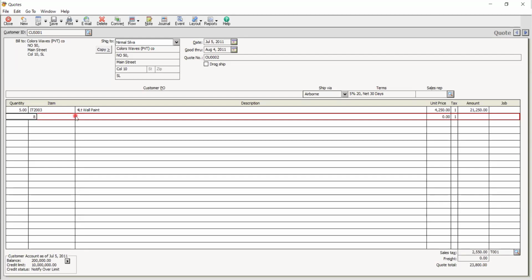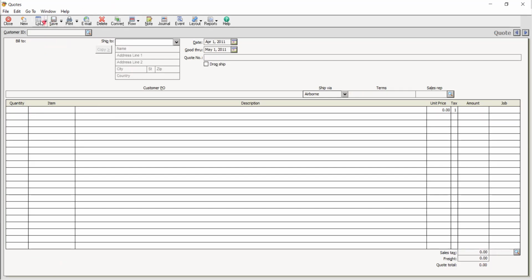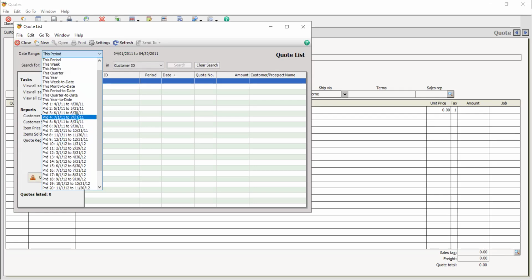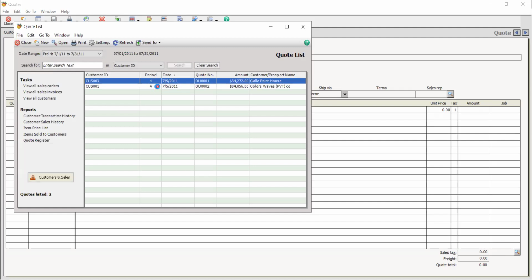From IT 2005, 8 units. Here the price level 3. Then from IT number 2007, it is 2 units, which is price level 1. Then click save. So you can see the list related to July month. There are two quotes, quote 1 and quote 2 from customer 3 as well as from customer 1.